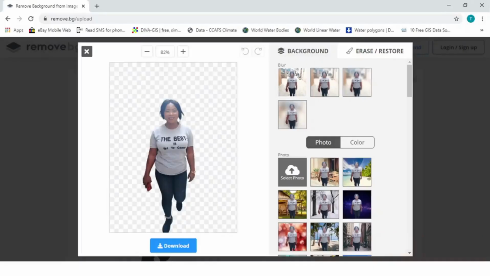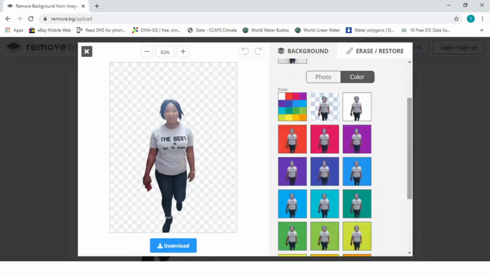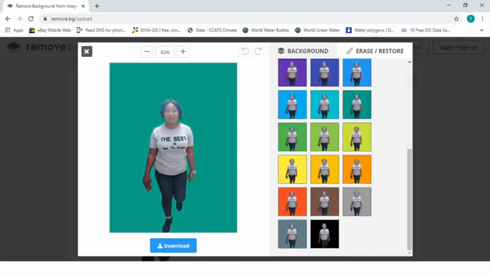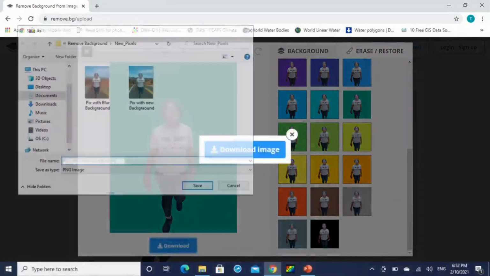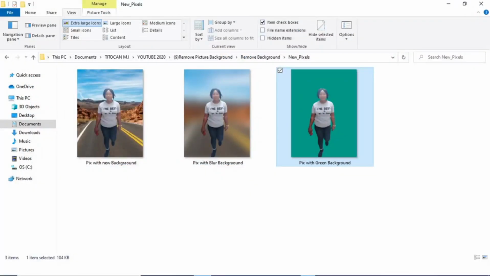Now, let's change the background to solid color. To use solid color as a background, click on the color button to open the solid color options. Here, I would like to use green color as my solid color background because it suits this image very well for me. So I scroll down to locate the green color like this and then click on it. As you can see, the background just changed to solid color green. Again, click the download button and then click download image, give the file a name and click on save to download and save the new picture to a folder.